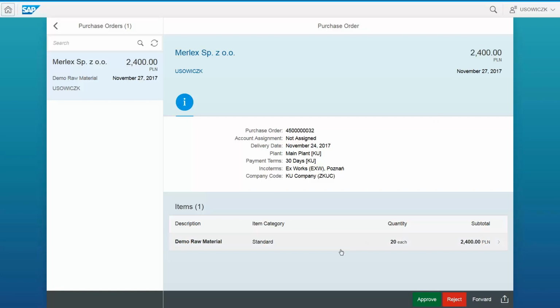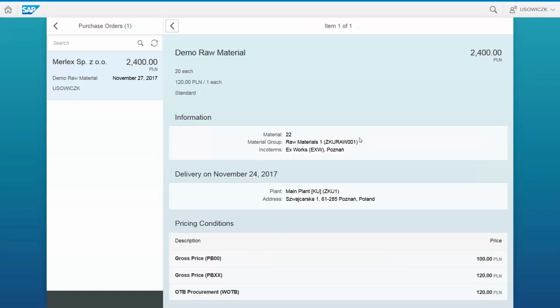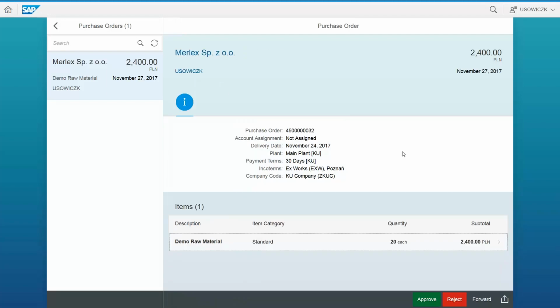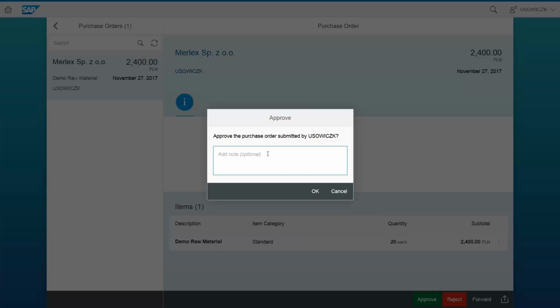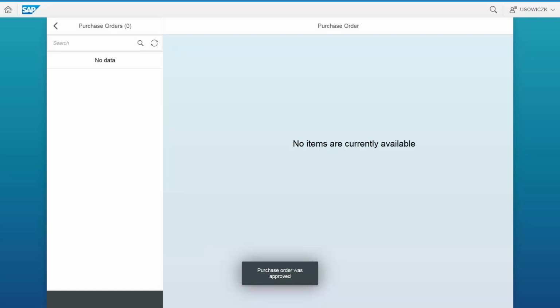If we want to get some insight, we can click the item. After clicking the item, we can see some basic price components that are contained in this PO. When I'm ready to make a decision, I can click either the approve or reject button. When I approve, I can provide some optional text. After confirming, the PO just disappears because now my work list is empty and there are no items pending available.